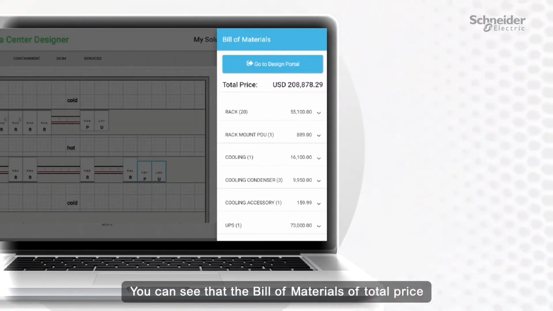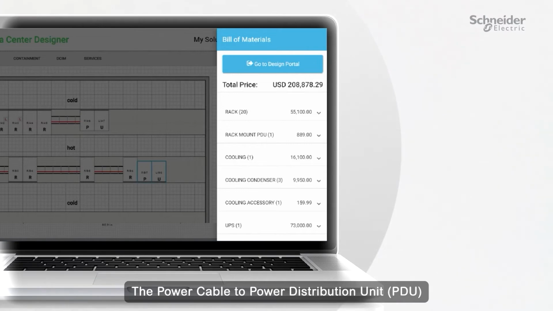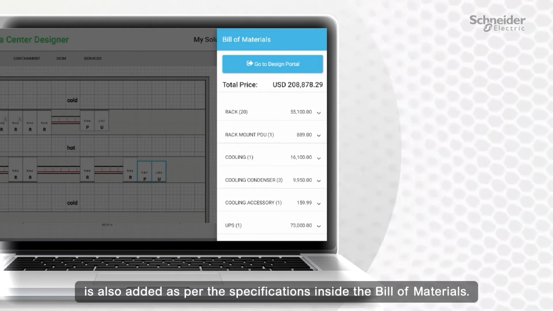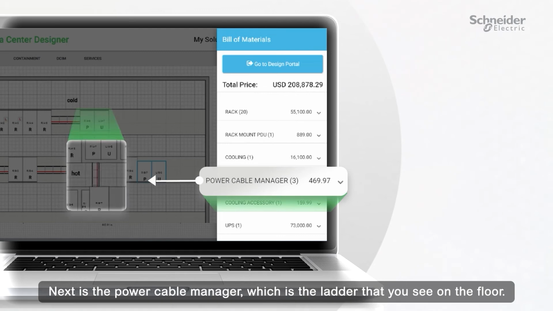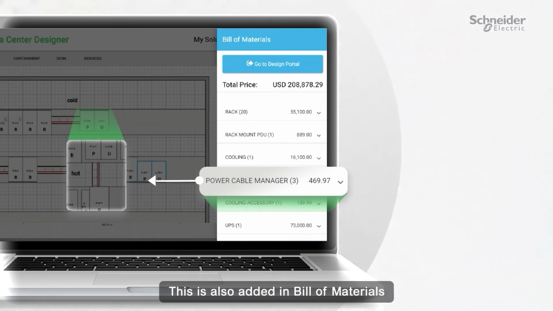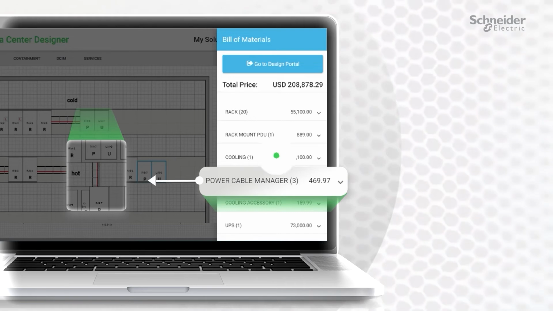You can see that the bill of materials of total price is also generated as per the products available on the floor. The power cable to power distribution unit, PDU, is also added as per the specifications inside the bill of materials. Next is the power cable manager, which is the ladder that you can see on the floor. This is also added in the bill of materials. The data cable partition and cable trough are also added as default settings.